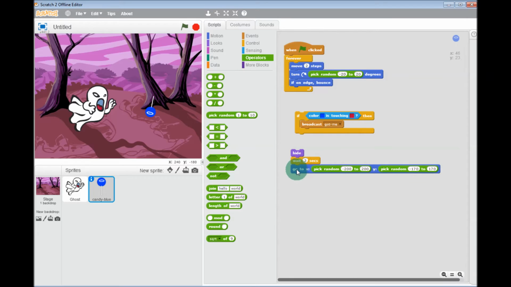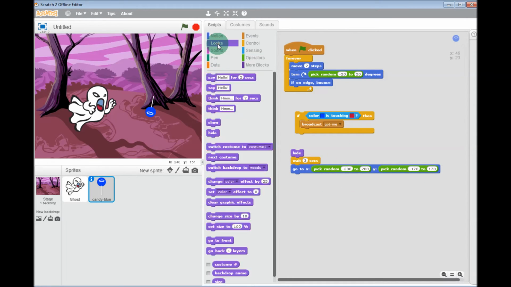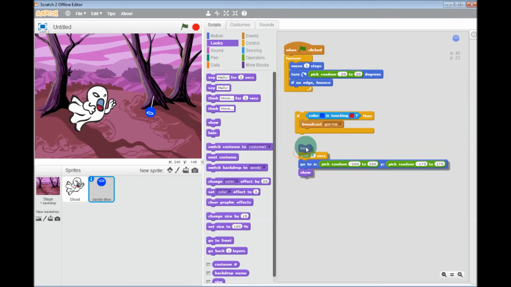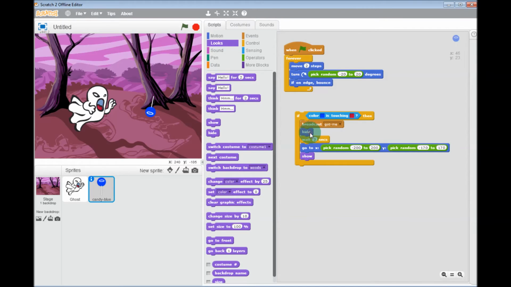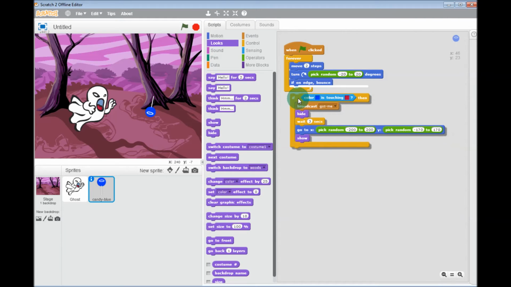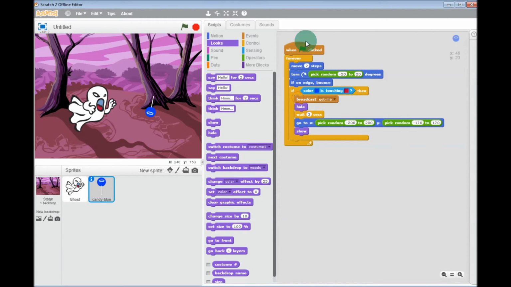So I'm telling it where to go, but now I've got to tell it to make itself visible. So I'm going to go back to looks, and I'm going to say show. And then I'm going to snap all of these blocks right under broadcast, and then I'm going to snap this whole if statement right underneath if on edge bounce, and now they're all together. Now let's play it and see what happens.